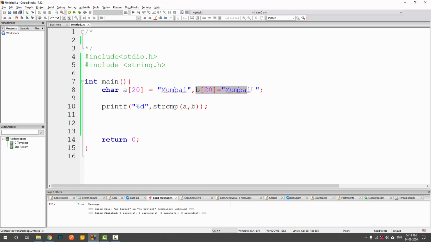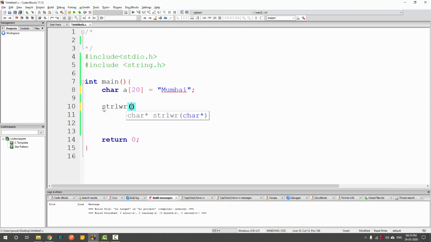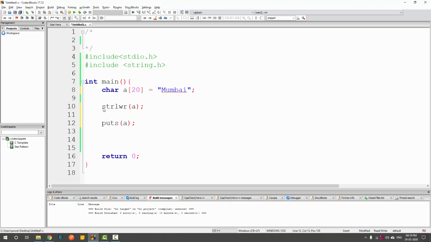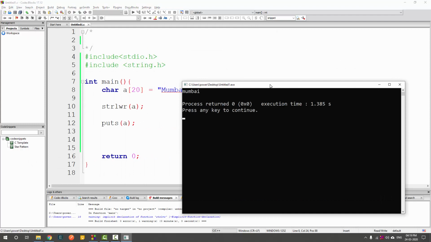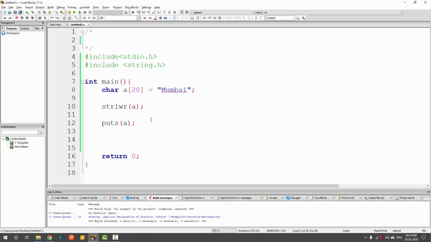So here I have a character array A called Mumbai. Now I am going to do string lower of A. After doing string lower, I will just do puts of A. Here you can see M is capital and everything else is small case, right? After running this, you can see what has happened. The capital has become lowercase. Okay, perfect. So this is what this function does.